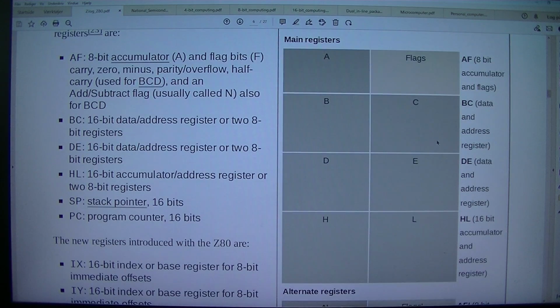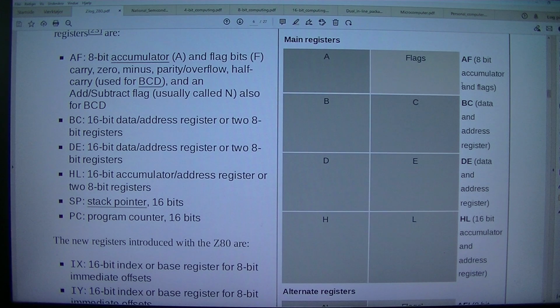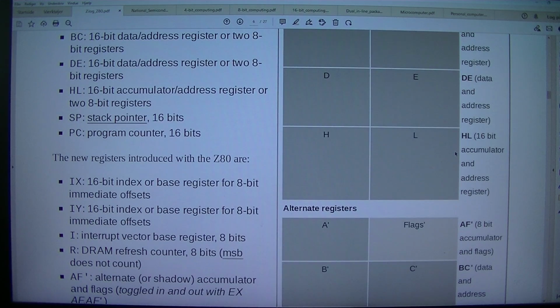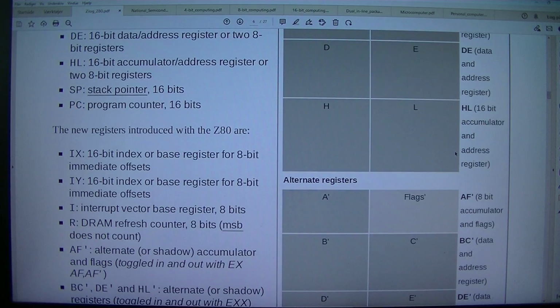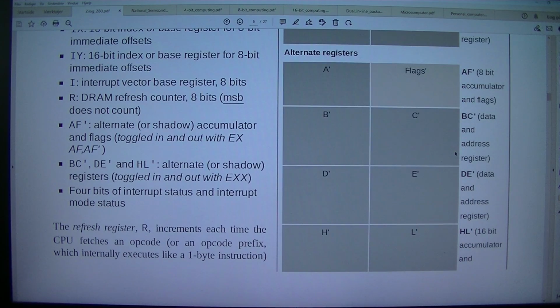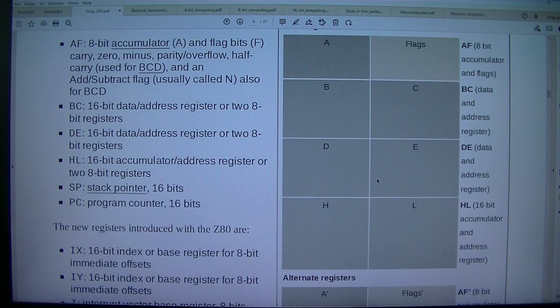Bit position. Main registers: A, 8-bit accumulator, and flags F; BC, data and address register; DE, data and address register; HL, 16-bit accumulator and address register. Alternate registers: A', 8-bit accumulator, and flags F'; BC', data and address register; DE', data and address register; HL', 16-bit accumulator and address register.